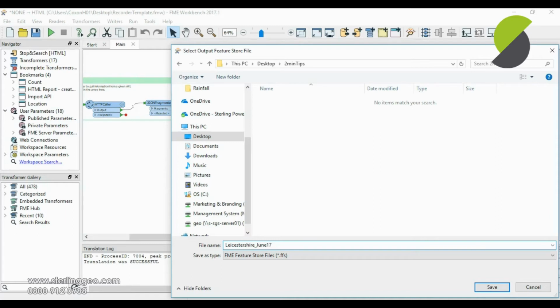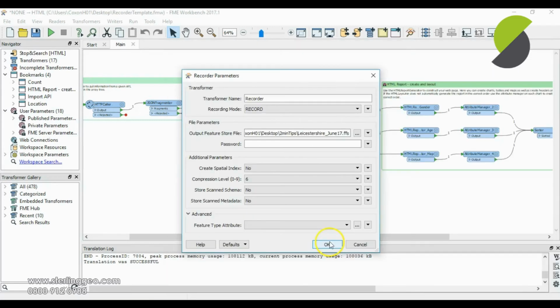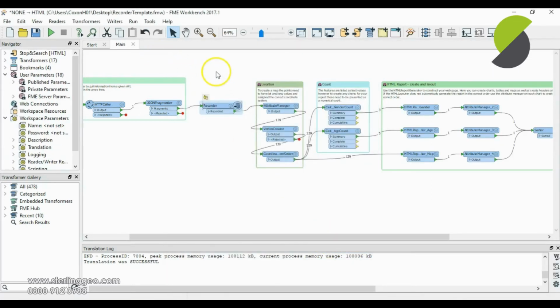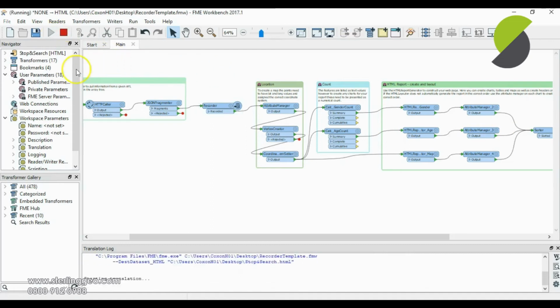If you would like, you can assign a password which will be required when accessing the data at a later stage. Now you simply need to run the translation to create the file. Check this has been saved before moving on to the next step.